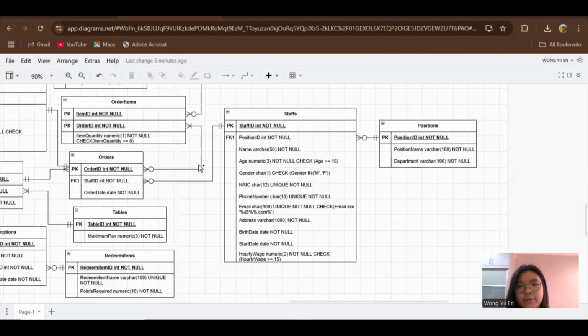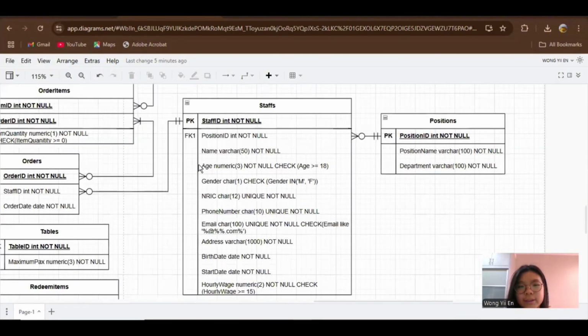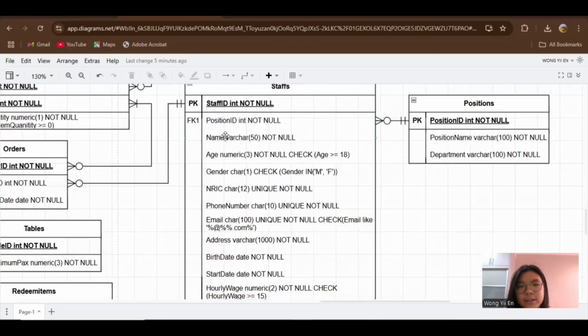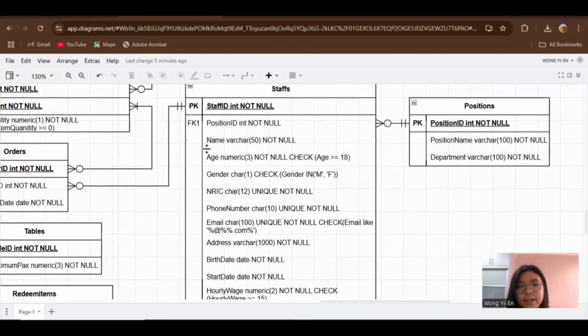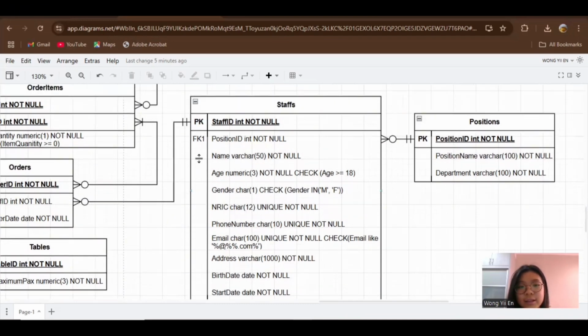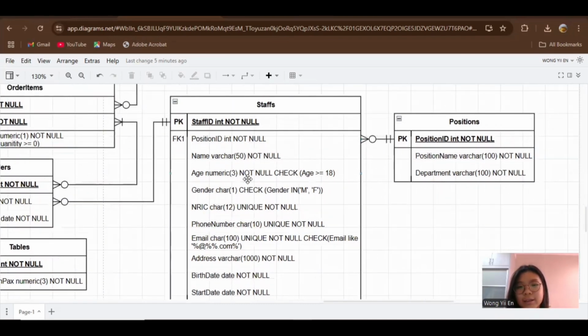There are also staff, which is crucial in the F&B business because the staff is used to service the customers, and each staff will have their staff ID as a primary key, their name, their age, their gender, their IC number, their phone number, their email address, their birth date, their start date, and their hourly wage. Their position ID is a foreign key reference to the position table. The position table is all the positions that the staff can have.